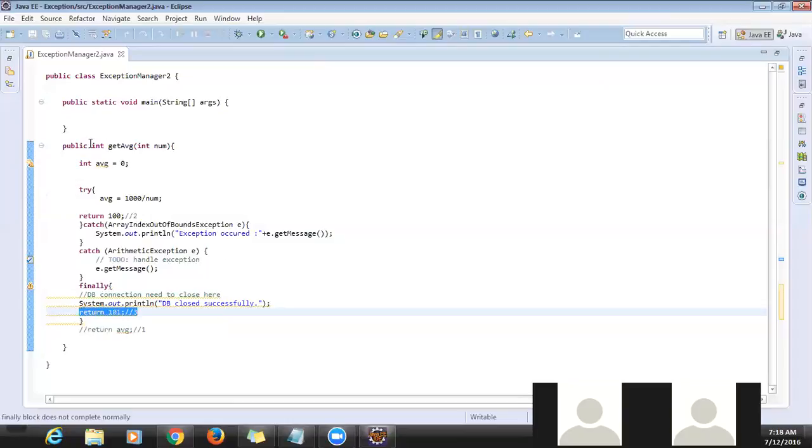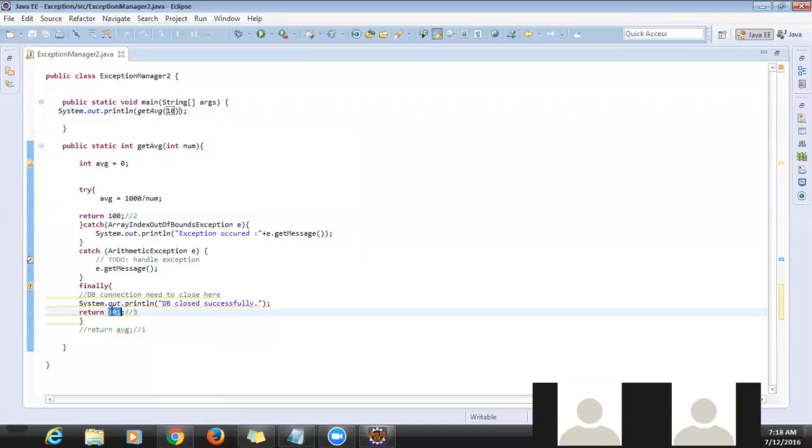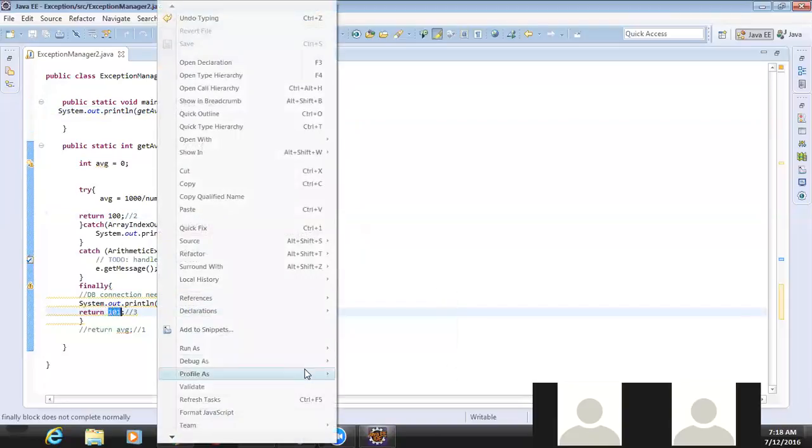So let me call this one. This is a static block, so I can call from here. Let me write one sys out, getAverage, pass some 10 and let me run it. We will see whether we are getting 100 or 101. We will see the output.